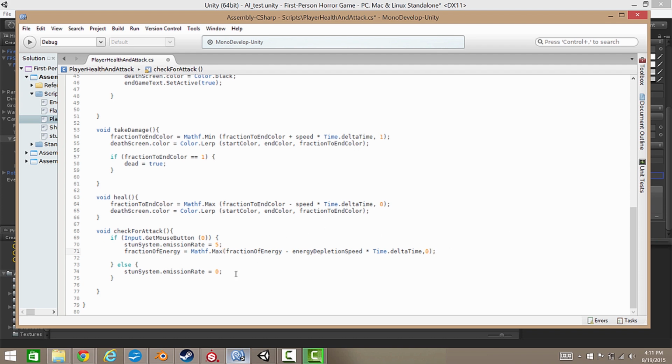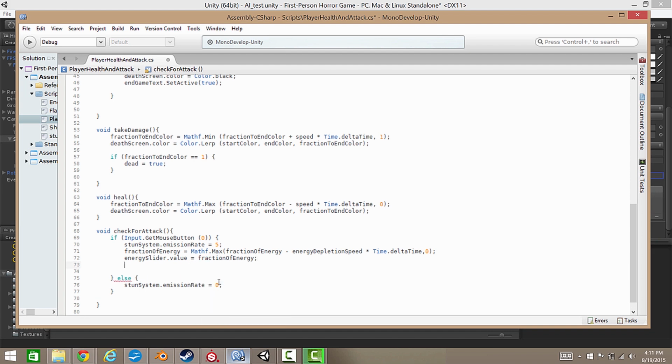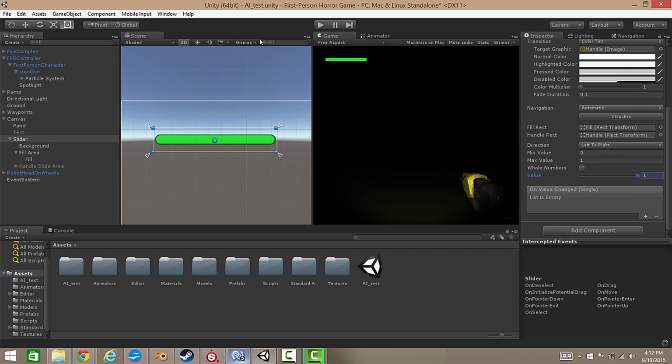So close that out, and the next thing we want to do is we want to go ahead and set our energy slider.value to be equal to our fraction of energy value. And so we have that, so that should start working. In fact, I think we can go ahead and test that out. So let's go ahead, I'm going to save that, go back over here, and we're going to go ahead and play this once that finishes compiling.